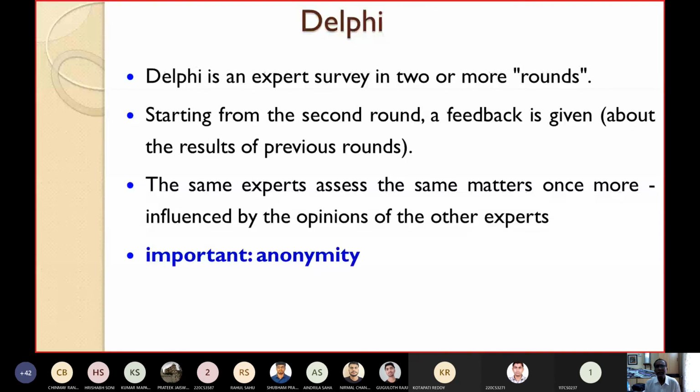The same experts assess the same matters once more, isn't it? Because if they might have committed some mistake, the same experts assess the same matters once more, influenced by opinions of the other experts. Because by this time, they have known the opinion of other experts. So if any correction is required, they make the correction.